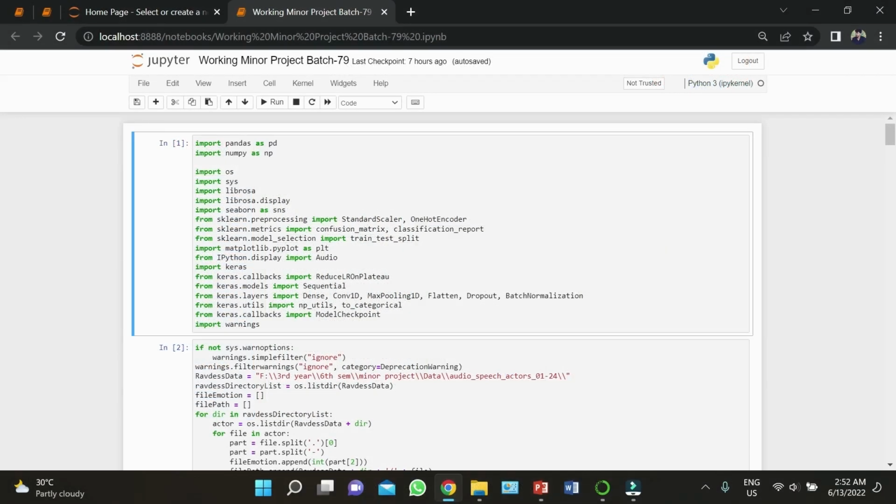So coming to the coding part, our major domain is machine learning. So we are using Python code. As our project is regarding speech emotion recognition, we are importing Python libraries. We imported libraries like Pandas, NumPy, Soundfile, Librosa, Matplotlib, Sklearn, Keras, etc.